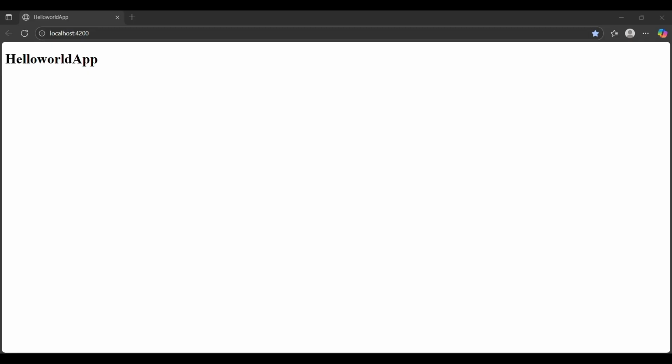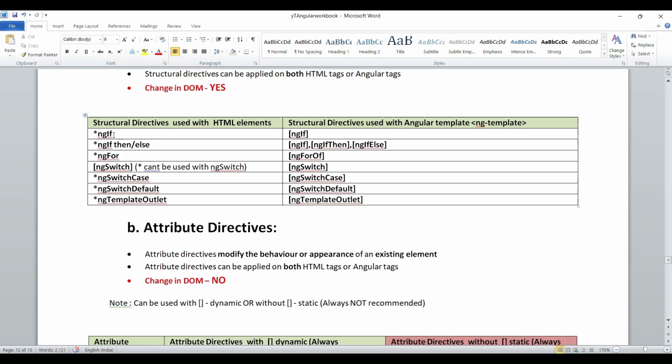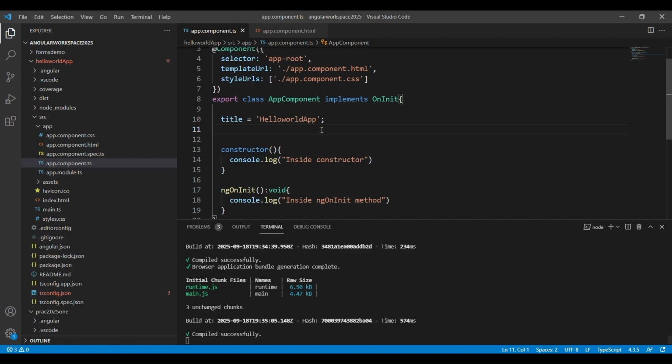Guys, welcome back. In the last video we saw how to use ngIf with structural directives along with an HTML element and template reference variable. Now we'll use ngIf as a structural directive with an Angular template, that is with ng-template, along with a template reference. So directly we'll go to the example.